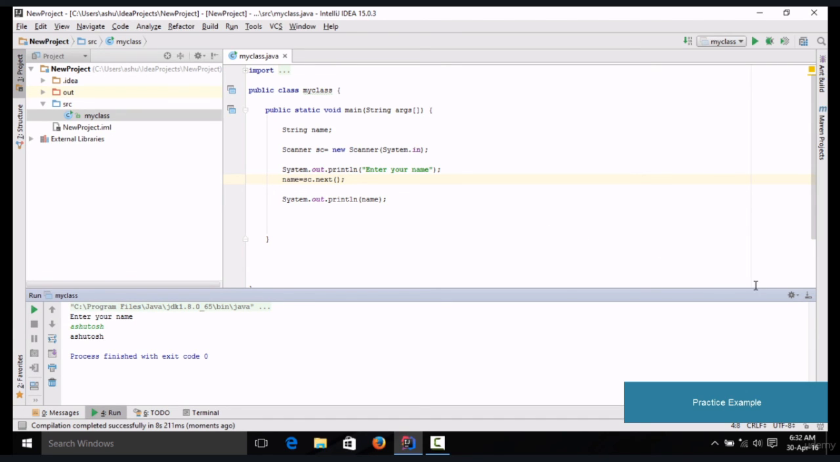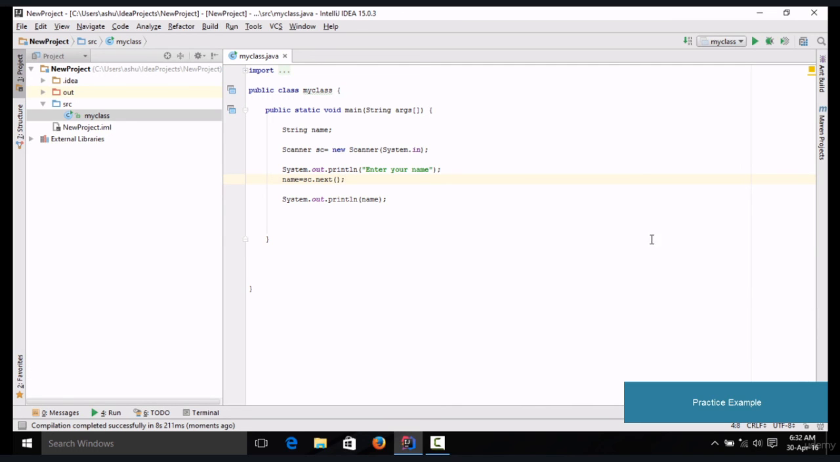This was a simple practice example that we have covered, and the main purpose of this practice example was to revise the basic concepts such as the string data type, the scanner, and the system.out.println, which is used to display something on the output screen.